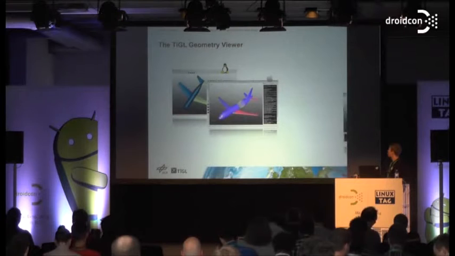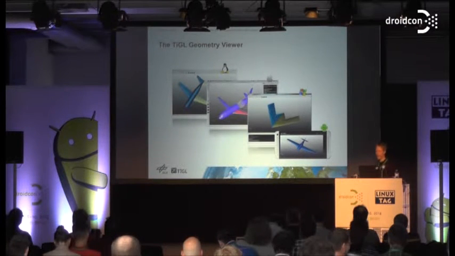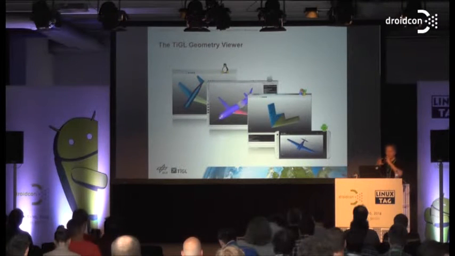This is what the view looks like on the different platforms, and on the bottom there is the Android one. It just looks different because it's a different platform, but the backend, the complete computation and the rendering, is the same.